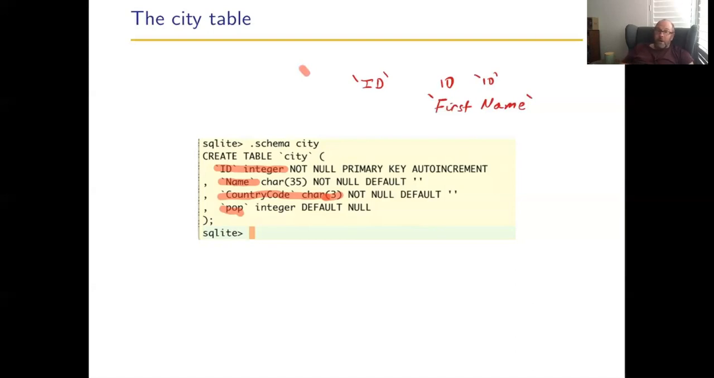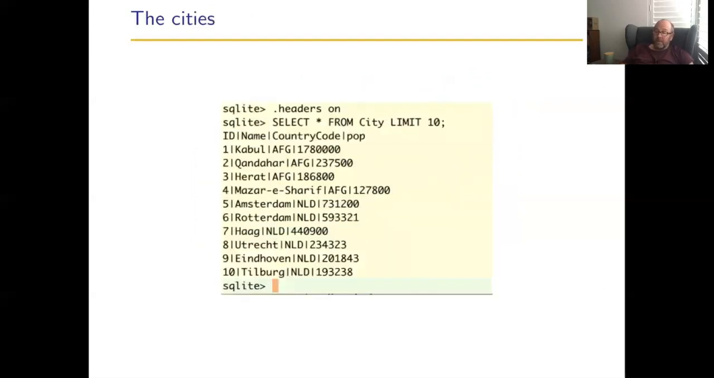Okay, so all we need to know now is that we have an ID, a name, a country code, and a population for each city. Let me just look at what these things look like. So this is like exploring the database, so I get some feeling for how things work. I've turned the headers on because I want to see what column corresponds to what thing.